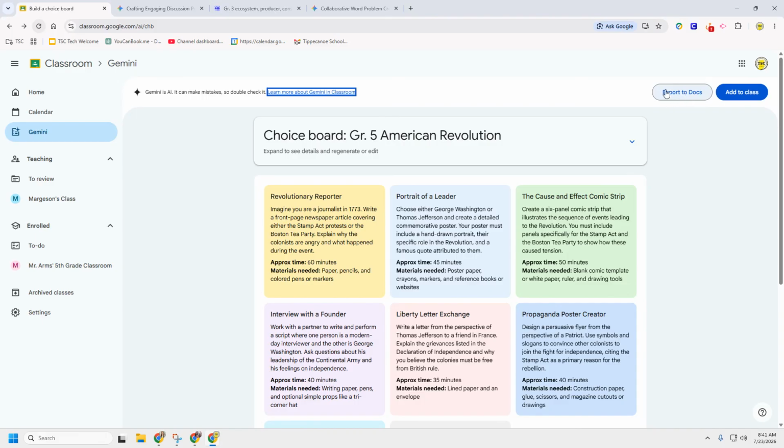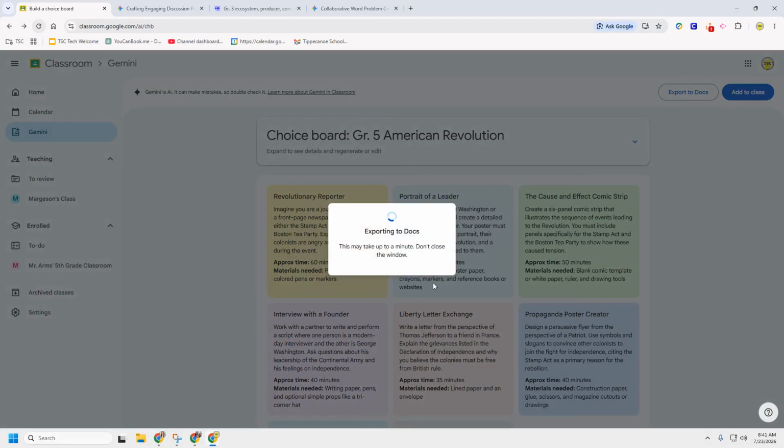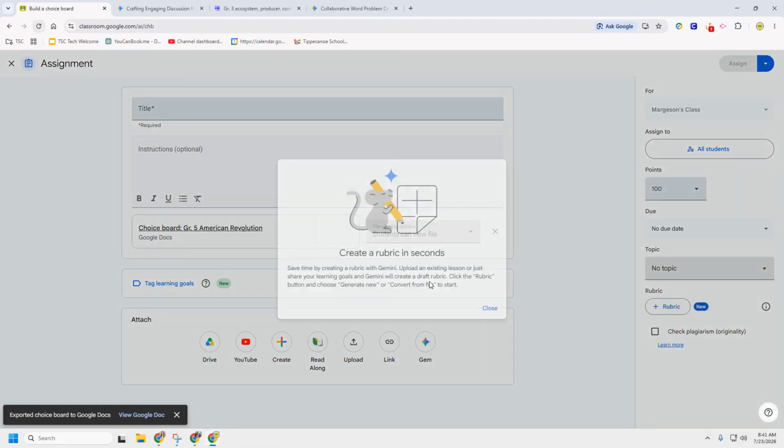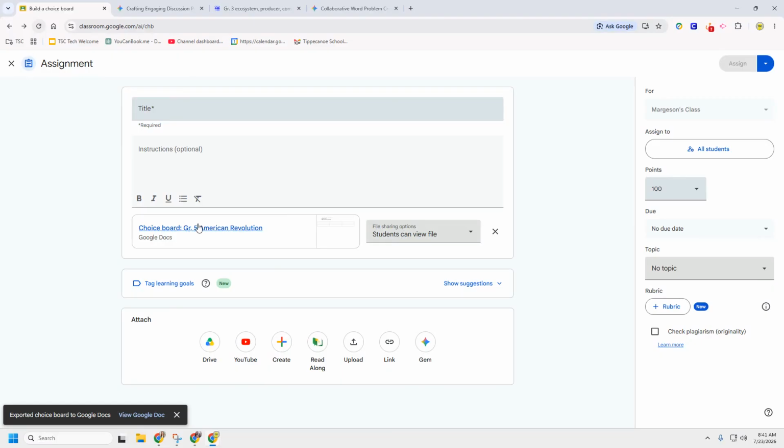So instead of export to Docs this time, I'm going to click add to class. Then I'm going to choose my drop down and select my current class, and I'm going to choose to make this an assignment and click confirm. Once I do that, it's going to open that assignment in Google Classroom for me. And I can see that assignment right here.